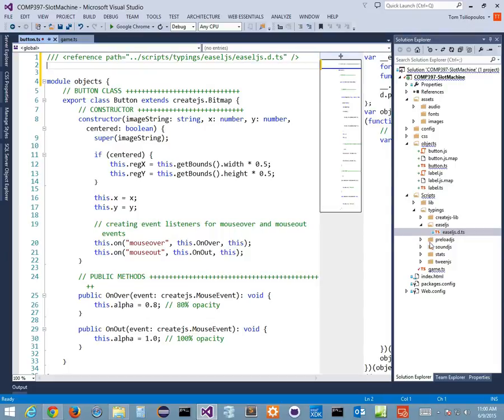Okay. I don't need the other stuff like preload and sound, because I'm not preloading or doing any kind of sound in here. So I'm okay with this one. Eventually this will be redundant because I'm going to add this back into the project, and I'm going to do that.